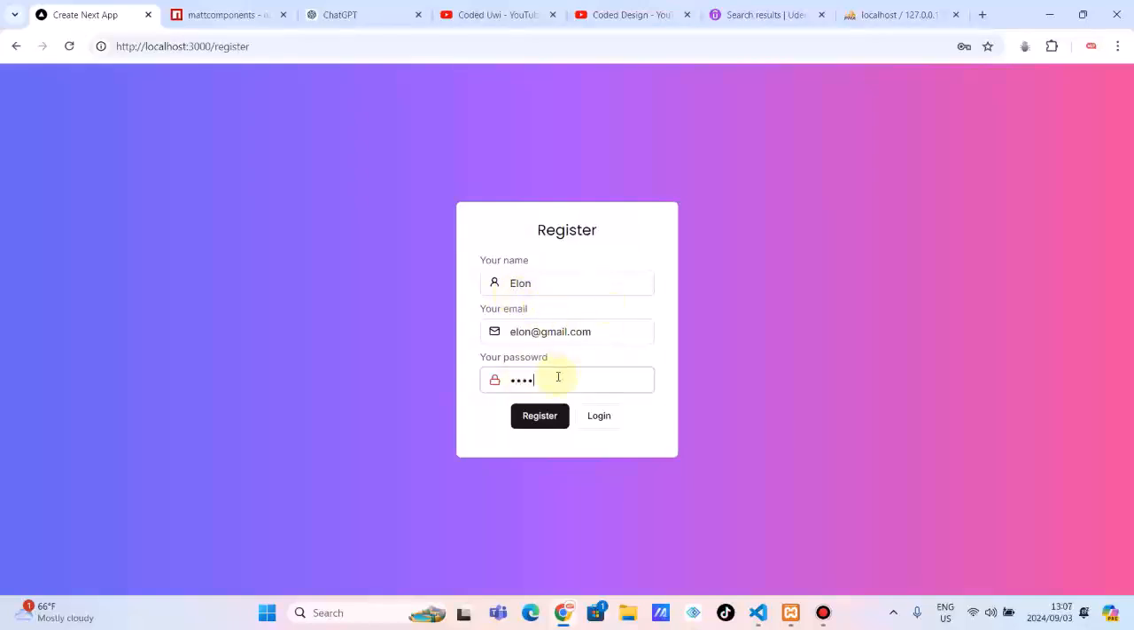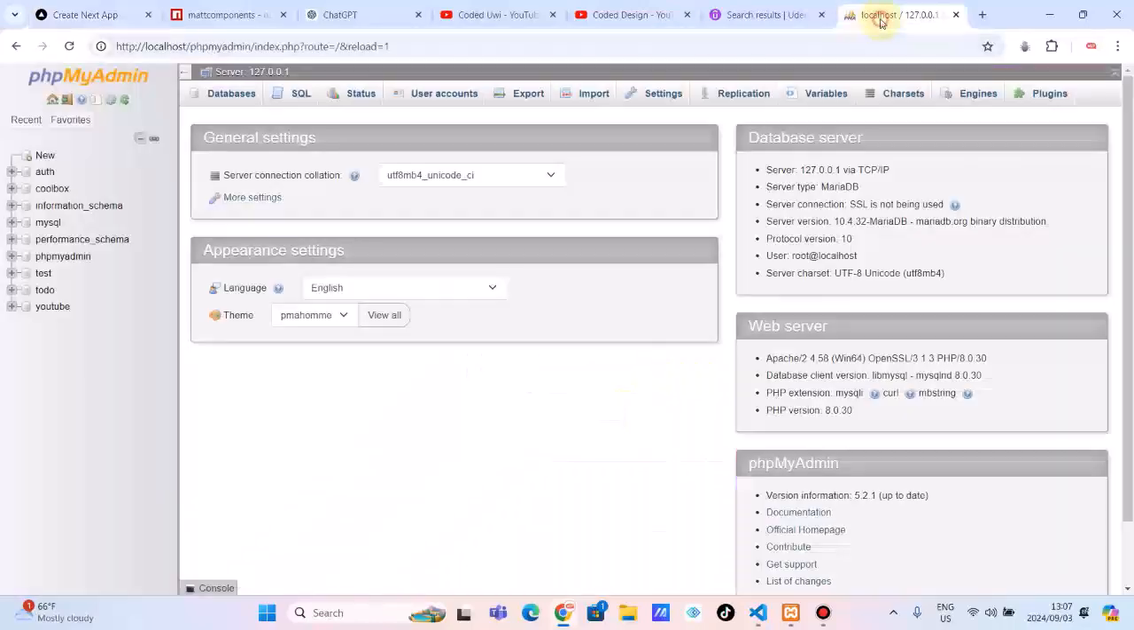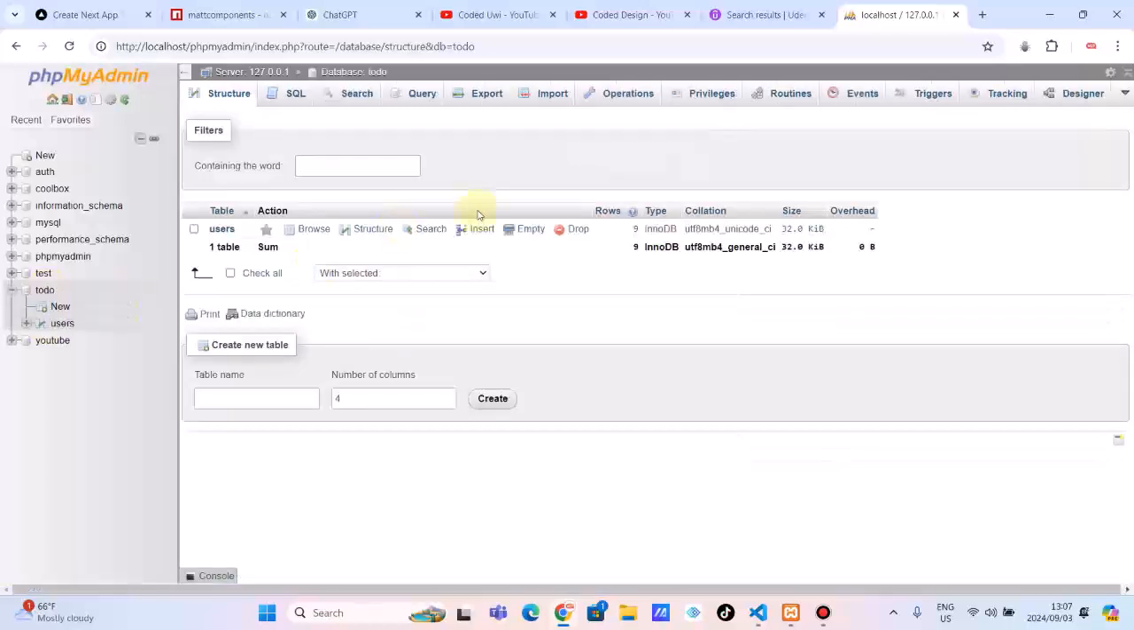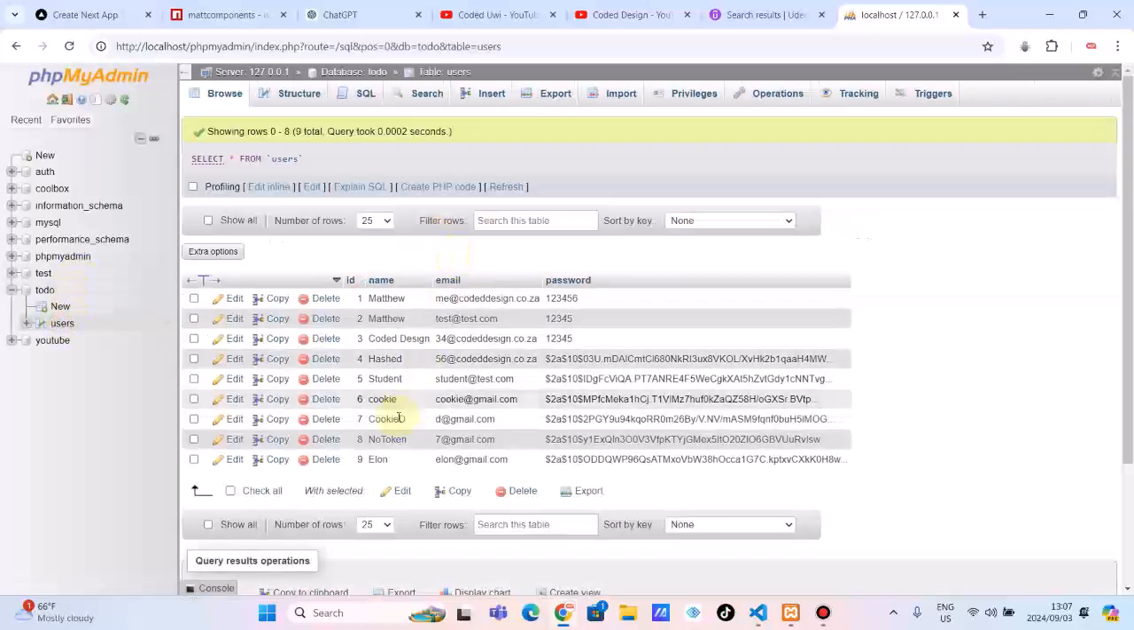So the password is Elon, so let's register. I'm assuming when this is finished, we are supposed to have a user called Elon here. Let's see users. As you can see, guys, we've got a user here, Elon. This is the email for Elon and his password has been hashed, as you can see, guys.